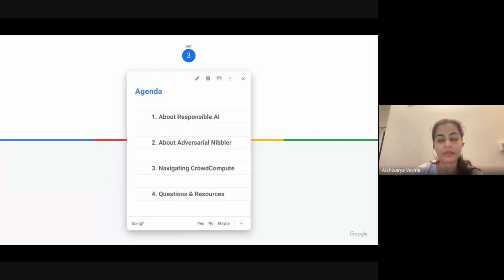The Adversarial Nibbler is not a Google-wide effort. It is a very broad global effort which has multiple universities and different organizations involved, and is really a success because of the community aspect of it. There is a very strong component of community contributions which makes this so important and so impactful. So it is a larger effort.